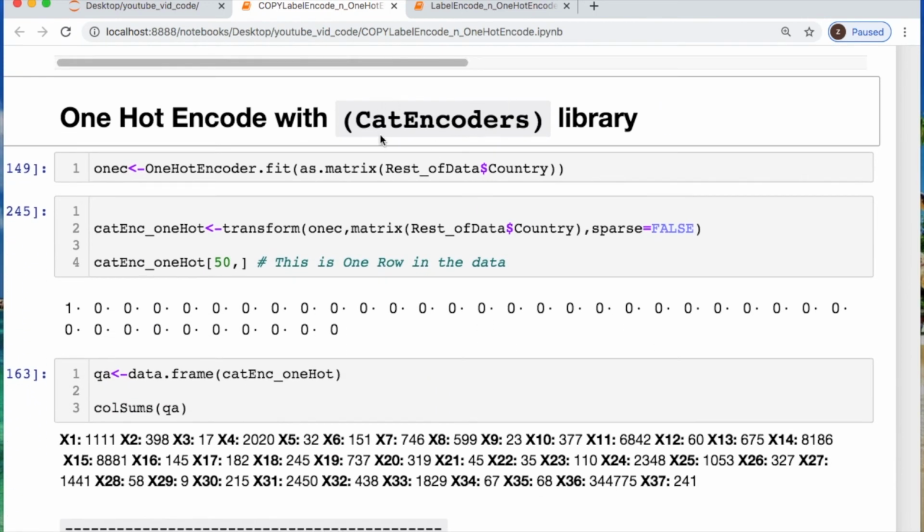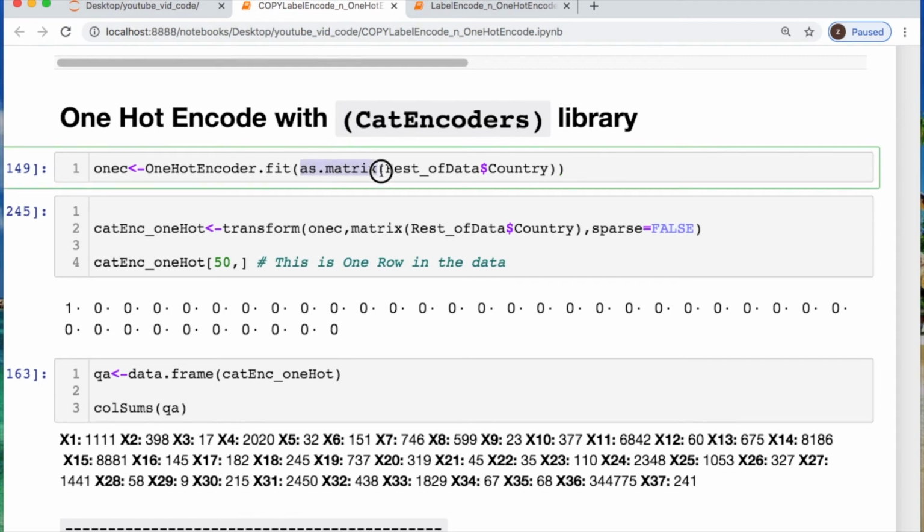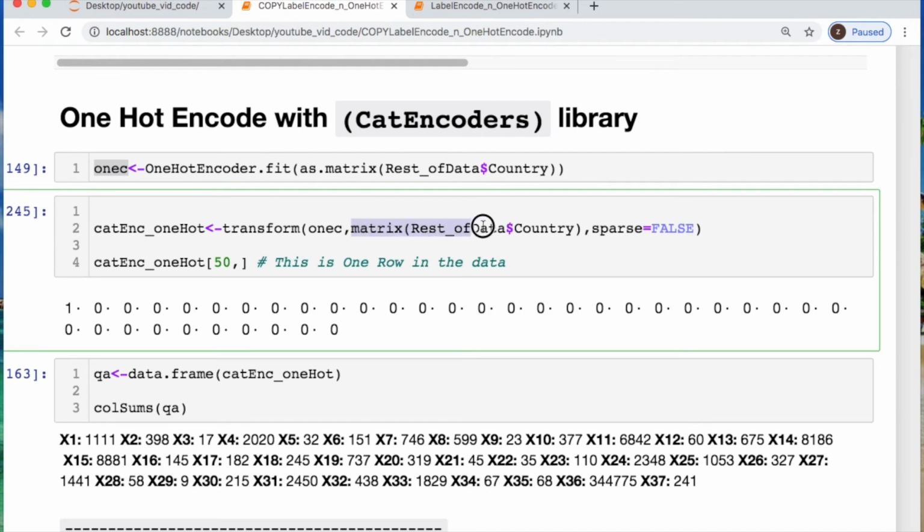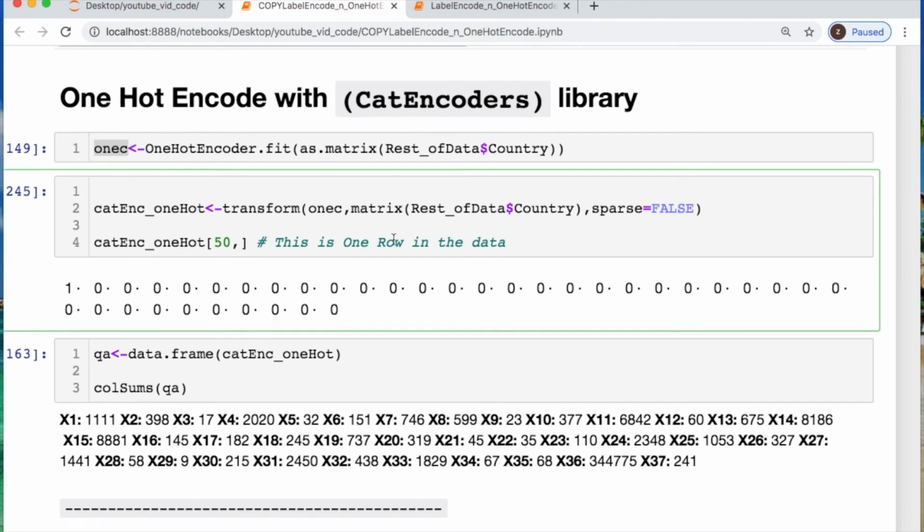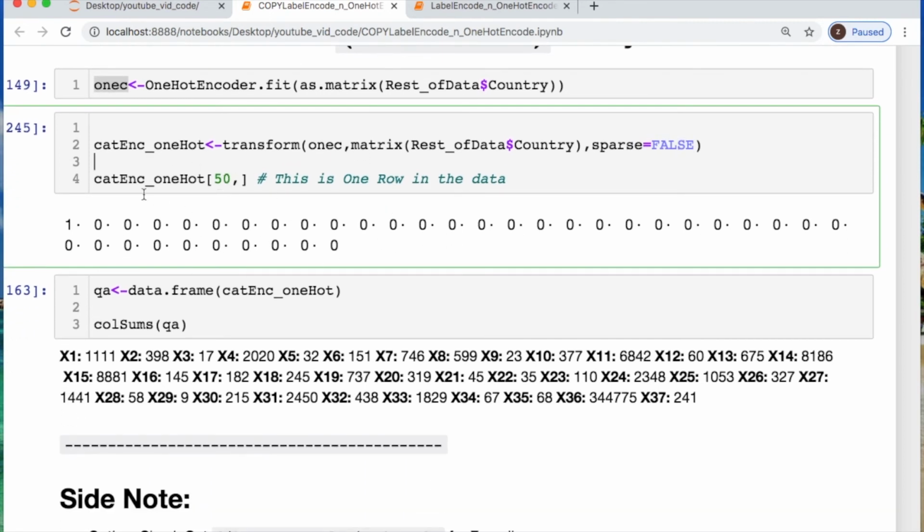We can also use the cat encoders to do one-hot encoding, where you first convert your data to a matrix, and then you have to use the transform once again, and you take what you just created and do a matrix of your data, and you could do sparse equals true or false. I just did false here so I could illustrate this. And then as a safety check, I ended up summing the columns so I made sure that it was working properly.